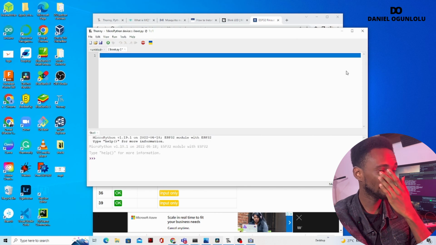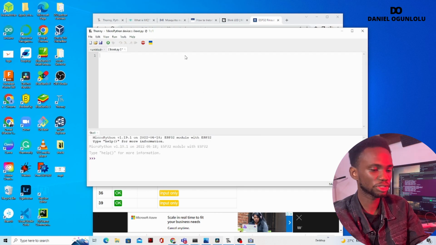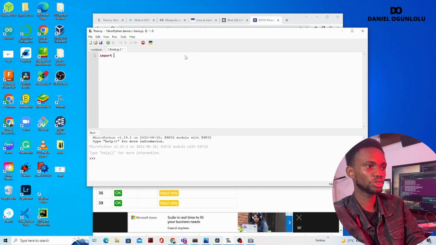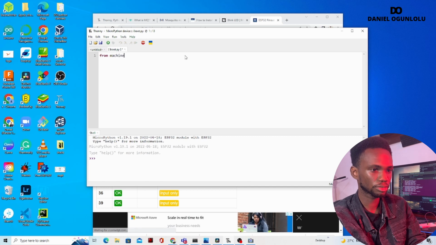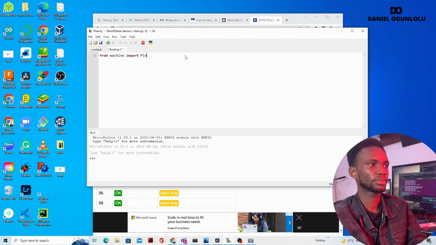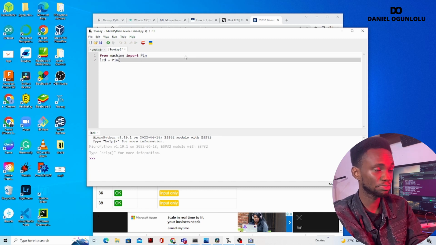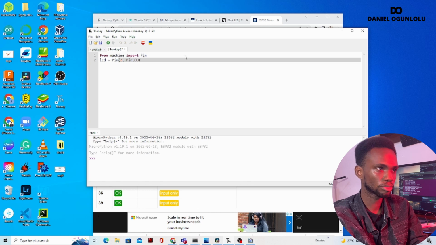So now let's come back here. What you want to do is to import a library called machine. Or let's do it this way. Let's say from machine import Pin. Then we can say LED equal to Pin, open brackets, 2, which is the pin we want to use. And then I'm going to explain this Pin.OUT.